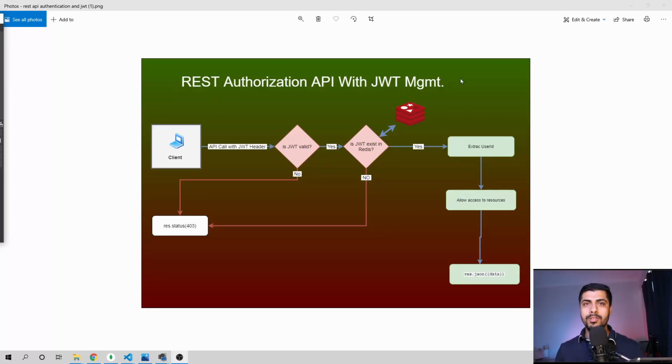Before we jump into the coding, I wanted to show you this workflow, how we're going to do our user authorization routes. Basically, the client will make a request with the JWT header, and then in our API server we're going to check if the JWT sent by the client with the header is valid or not. If it is not valid, we will respond with a 403 forbidden status back to the client, and if it is valid, then we will check if the token exists in the database or not. If it does not exist in the Redis database, then again it's not valid, so we're going to respond 403 again.